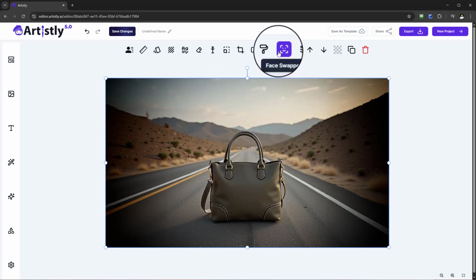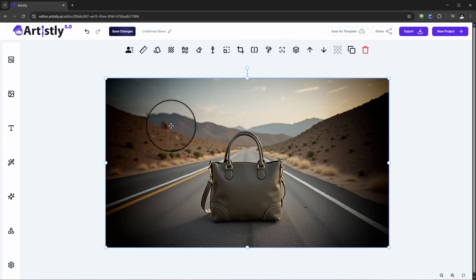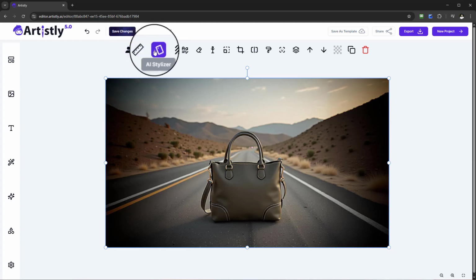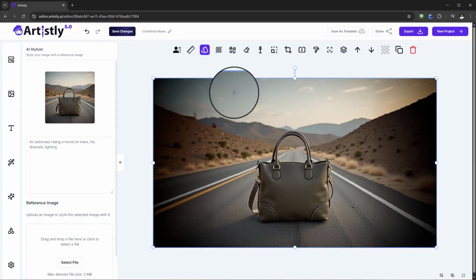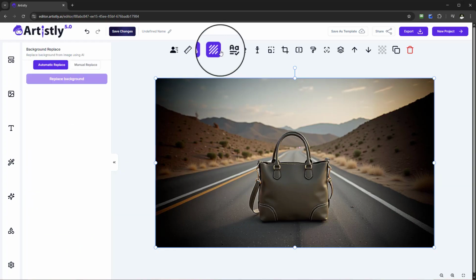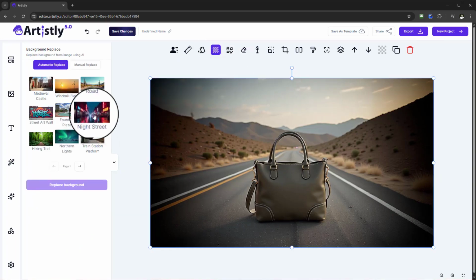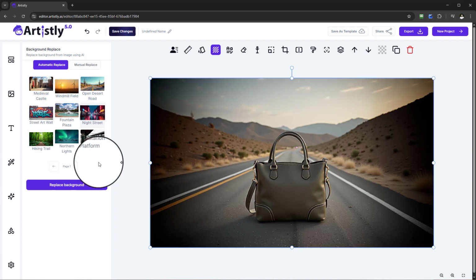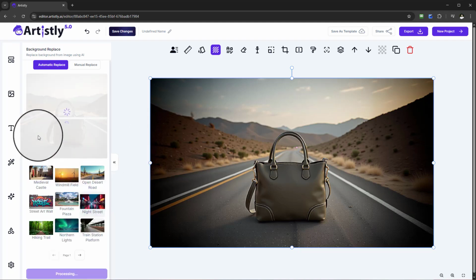If I wanted to do a bit of inpainting, maybe I want to change some of the scenery, add something into the sky like a cloud or the sun, or even remove objects, or maybe I want to add text. Or maybe I want to use the AI stylizer to make it a little bit different, so we can do all of that. And even instant scenes, I can completely change and remove it. So let's go ahead and use Night Street, and we give that a few moments to process.